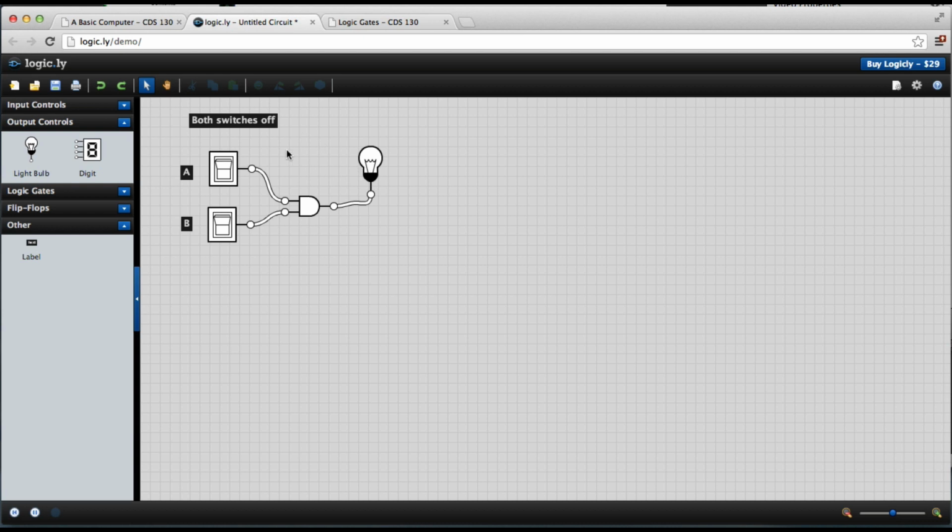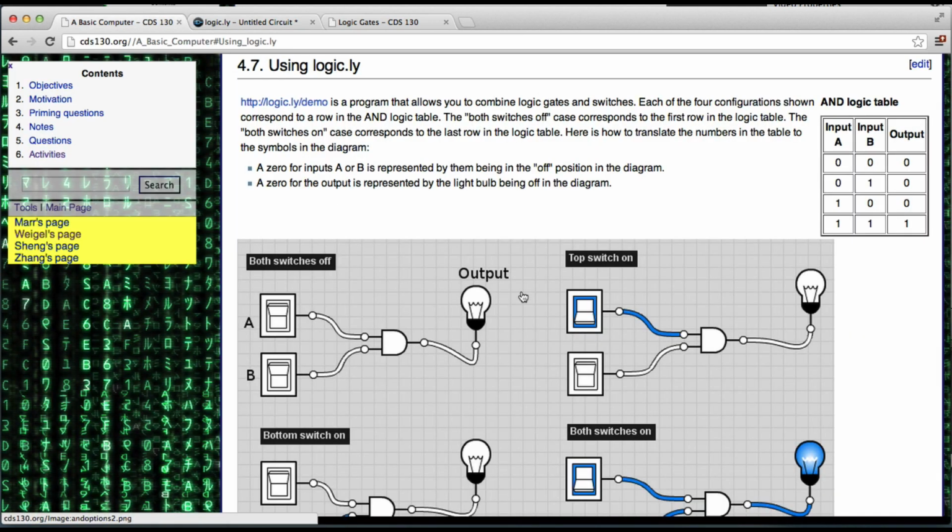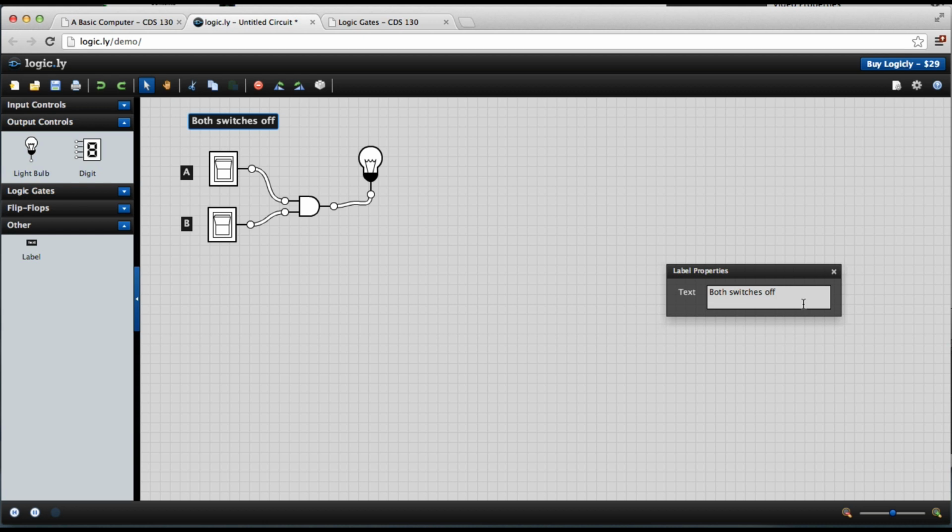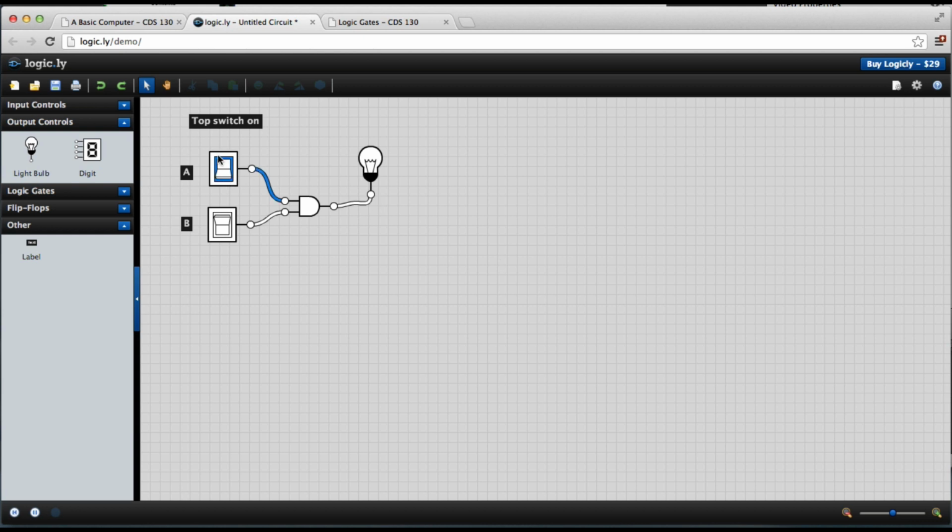And so what I'll do next is this next case. I'll put the top switch on. So I'll just relabel this: top switch on. And I'll turn it on. And when this thing is blue, it means that its output is 1, and there's juice flowing through this thing. And you can see when one switch was on and the other is off, you get nothing on the output.